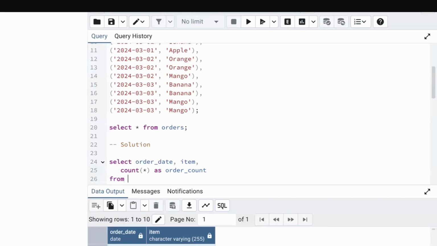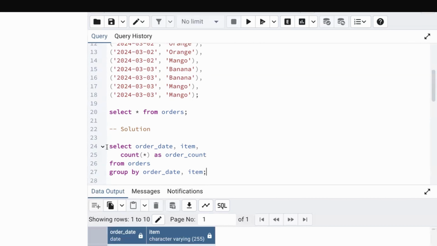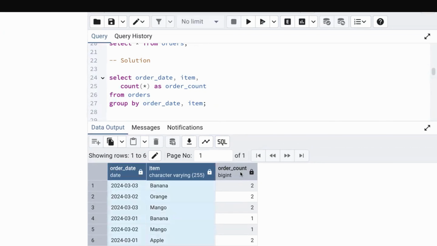Now from the orders table, and we are going to group the items based on the order date and the item. So group by order_date, comma, item. Now let's run this query and check what we are getting. From this query, we are getting order date, item, and order count. On 3rd March, we have banana, order count 2. Then on 2nd March, we have orange, order count 2.